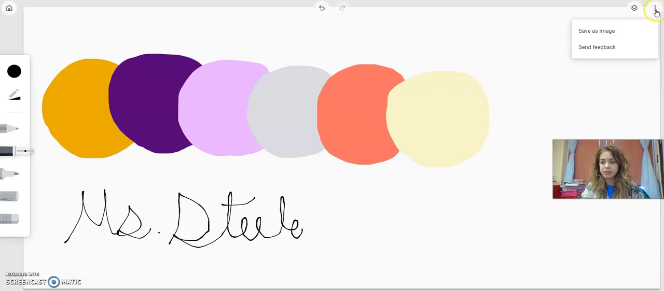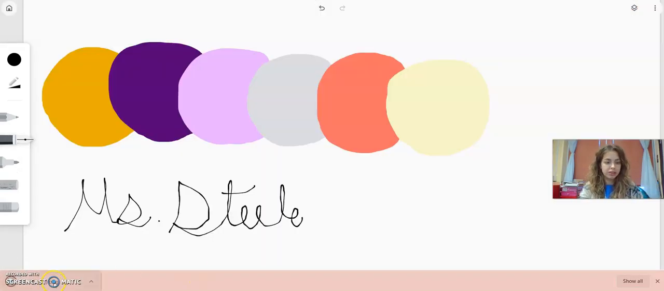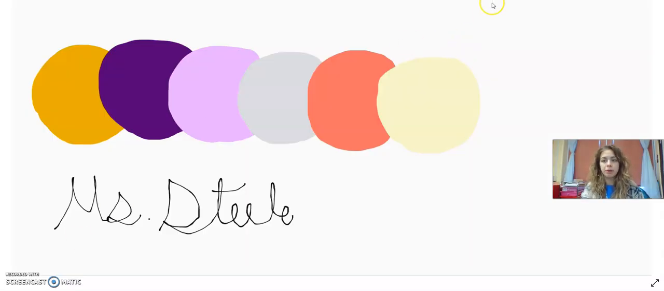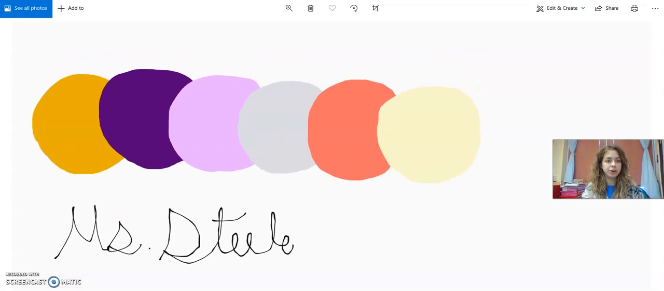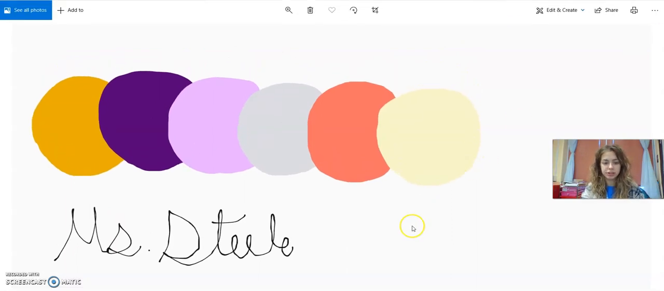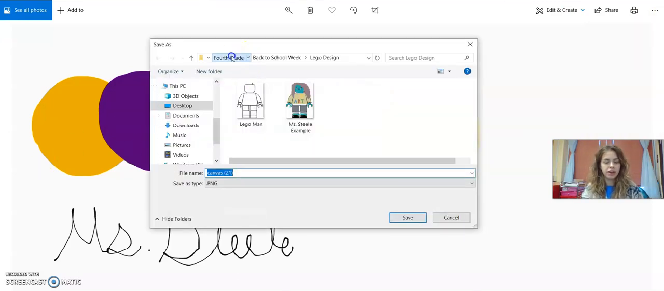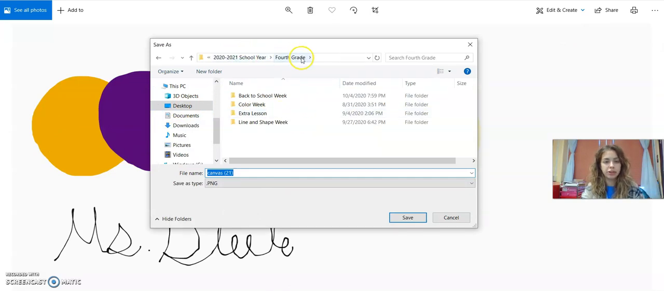And now I'm going to click these 3 dots on the side, and I'm going to put Save as Image. And then it's going to save just to my Images folder, but maybe I want it somewhere else. So where this saves, it's just to your images in your computer. But you can click these 3 dots as well and go to Save As.